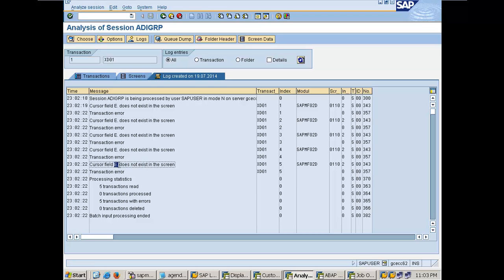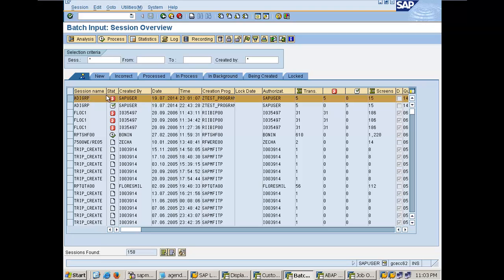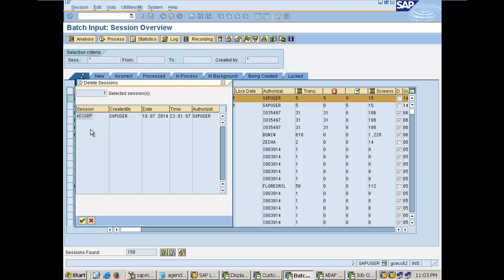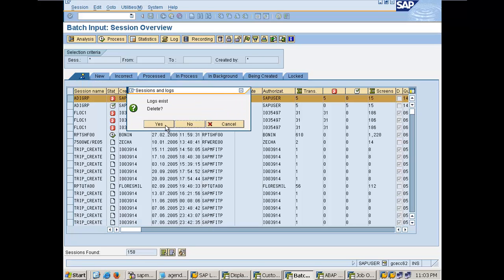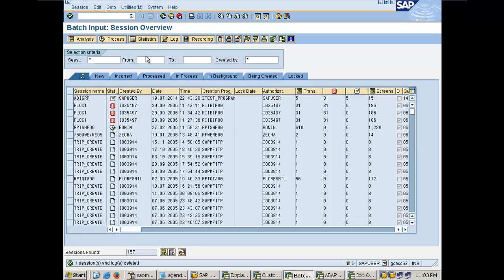Field E, actually it should be EN. So all the errors are captured here, none of them were processed. Earlier it actually went into error mode and then I kept on correcting the data. That is fine. If there is an erroneous session, I can delete this.